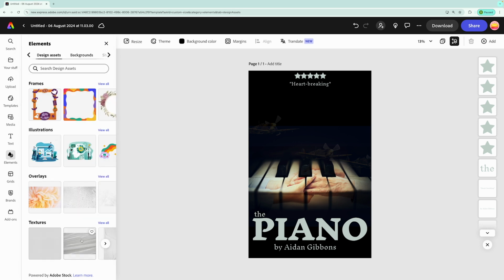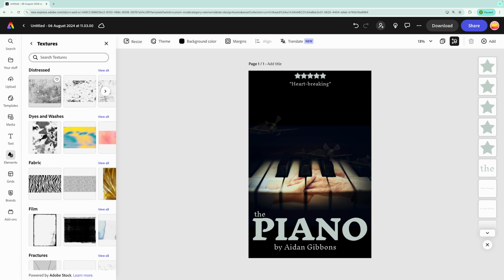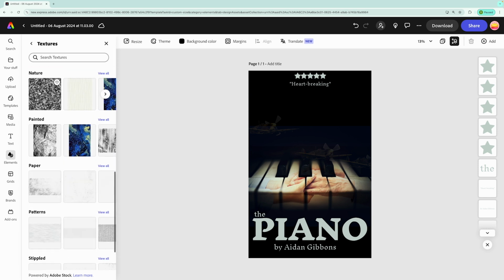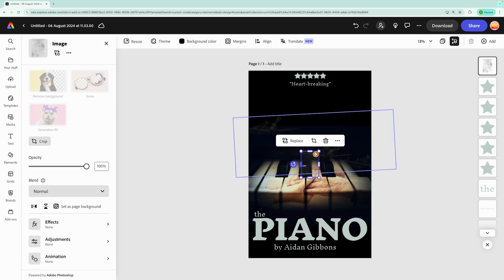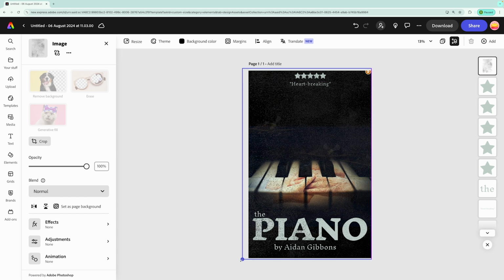As a final effect to tie our design together, move over to the design assets in Elements and just scroll down to textures, click on view all there, and you'll see loads of different categories of textures here that you can add. Something like this distressed is going to work well for mine. So just click on one of them. It's going to add it to your design, increase the size, rotate it if you need to.